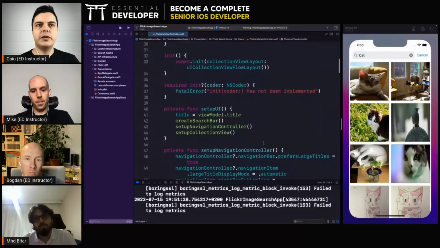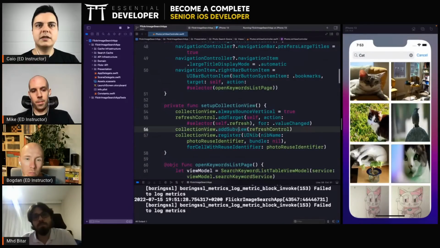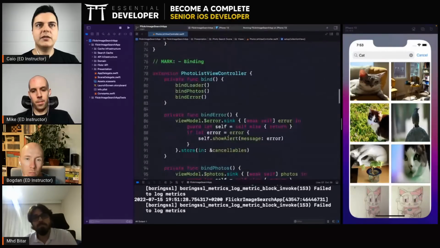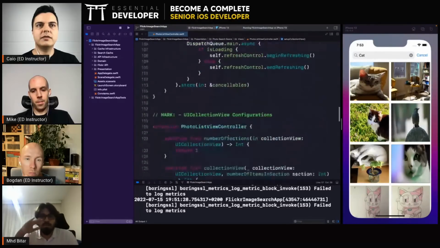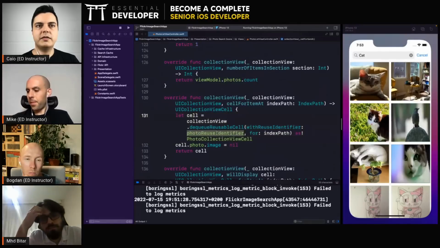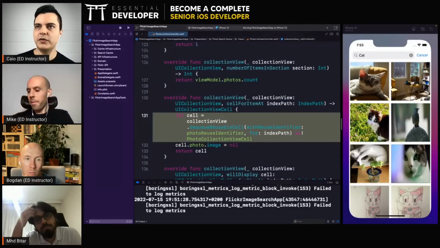And you have cells. Do you reuse cells? Like, things I start looking at now, in the code. Okay, you're registering the cell. Where is the data source? I think at the bottom. Yeah, right there. Okay, you are reusing cells. Good. And now if you're reusing cells, I always like to check if it's reusing it properly.